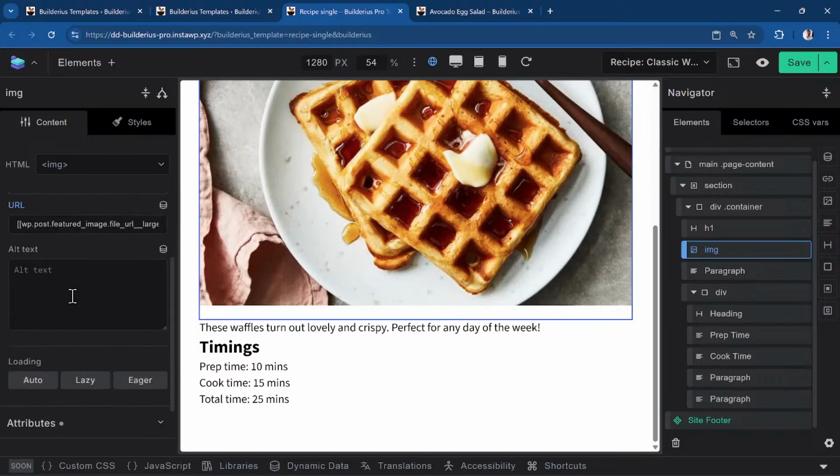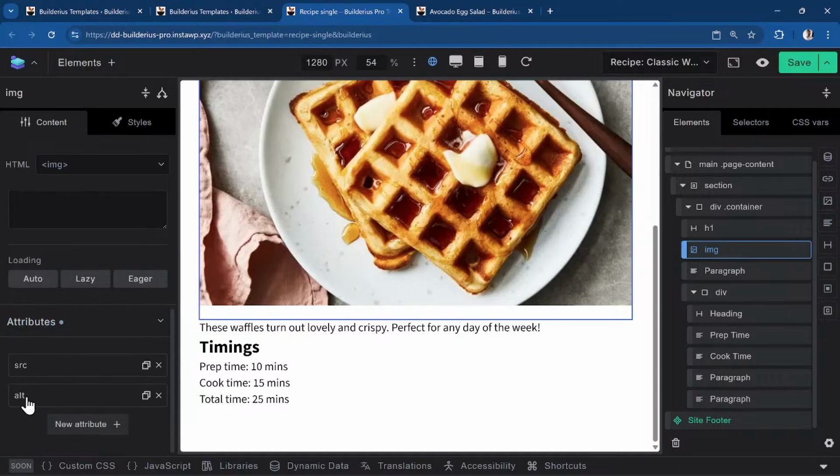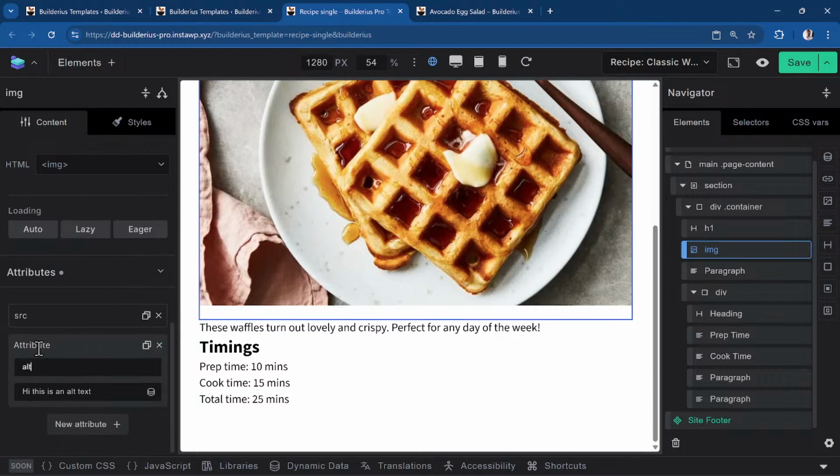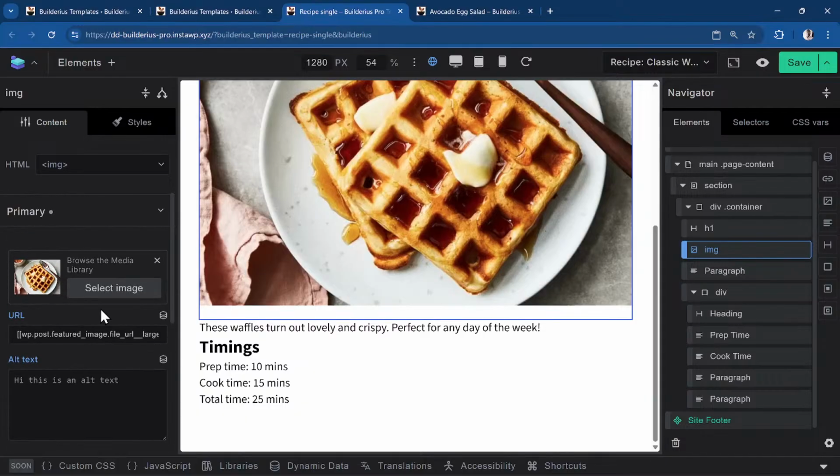So let's say I added an alt text of hi. This is an alt text. If you go under attribute, you now see the alt text is added there. So if you want to add it directly as attributes, so you can apply some dynamic data, you can do it here, or you can add it in the options provided. So they always give you multiple options to access anything you want to access, just to make it easy for you.